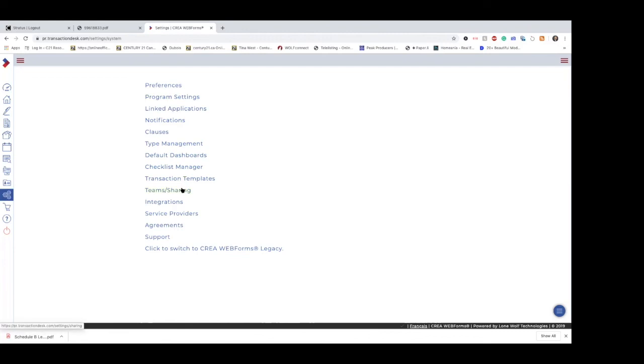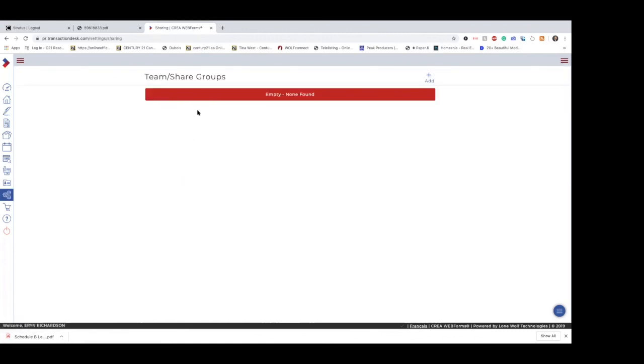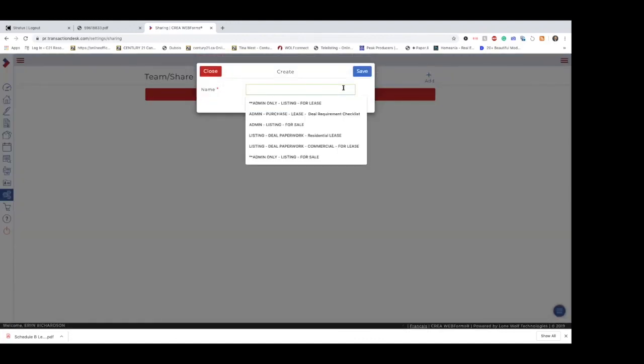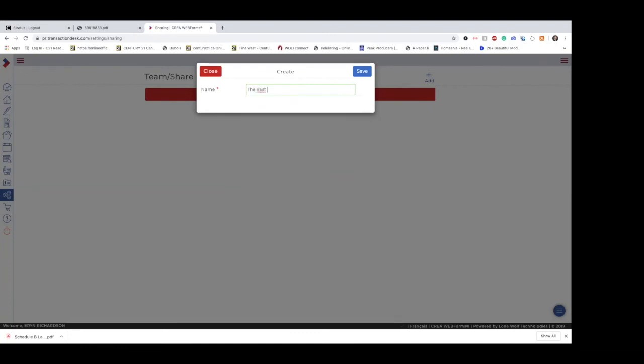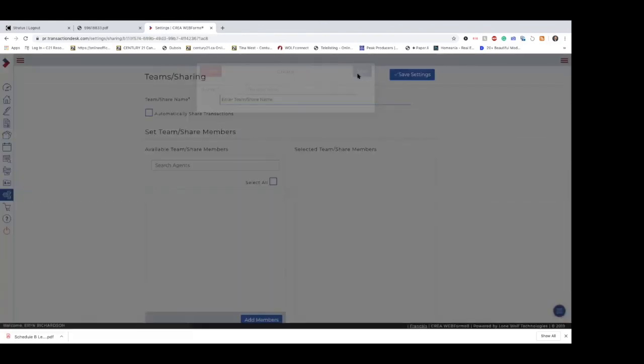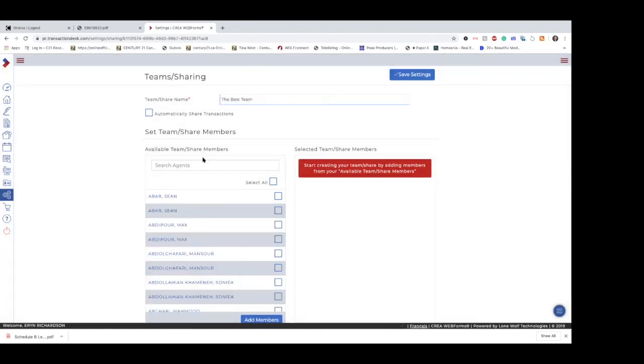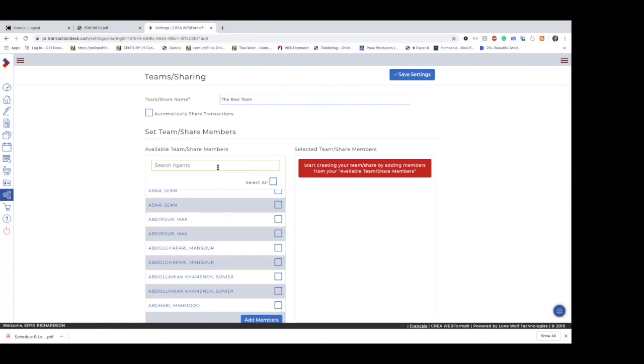I know they're working on a team or share group. I haven't played around with this too much, but essentially you're going to be able to add, let's say you had a team called the best team. I haven't actually tested this yet, so we'll see how it goes. So we'll hit save as a group. So it's called the best team. You can automatically share transactions or you can individually share transactions. So let's say Gazella.